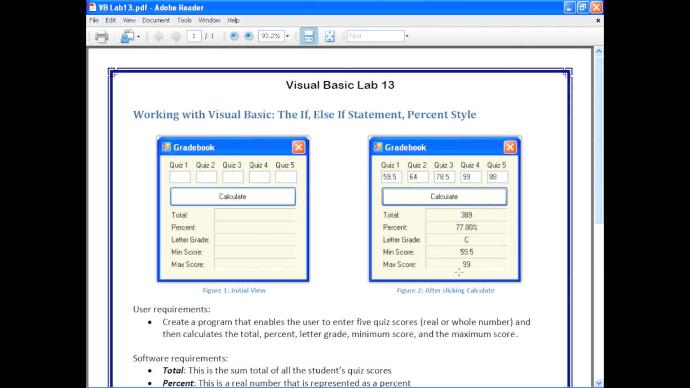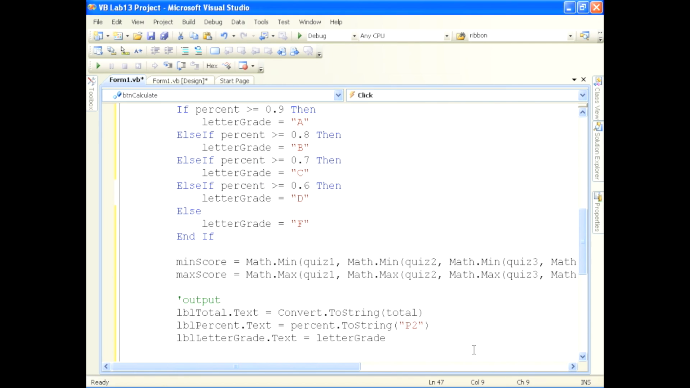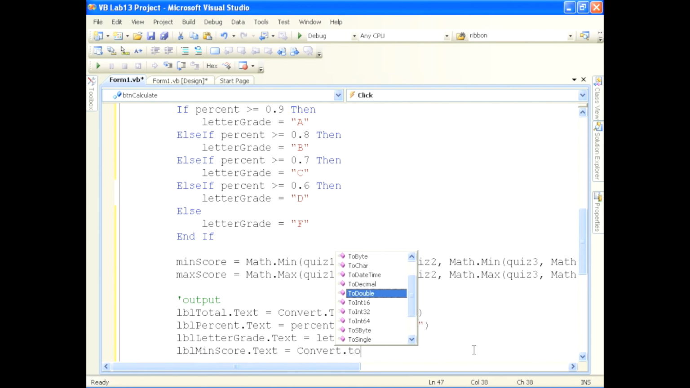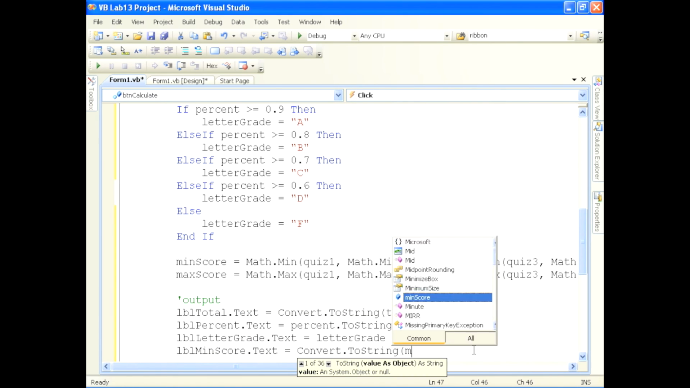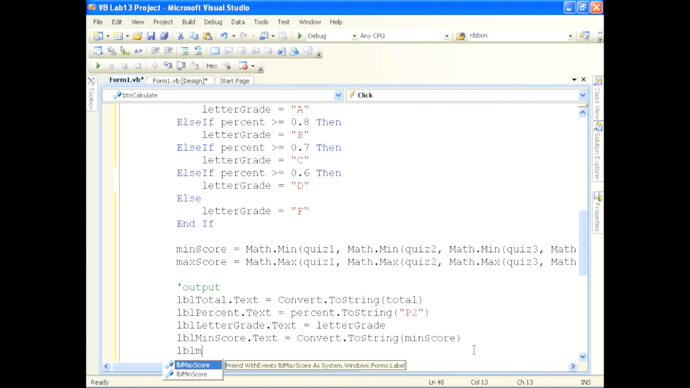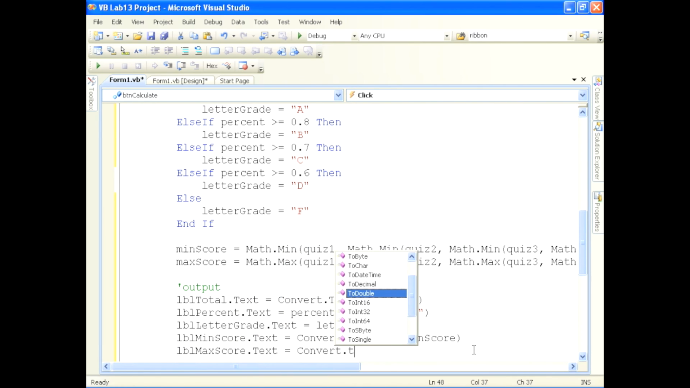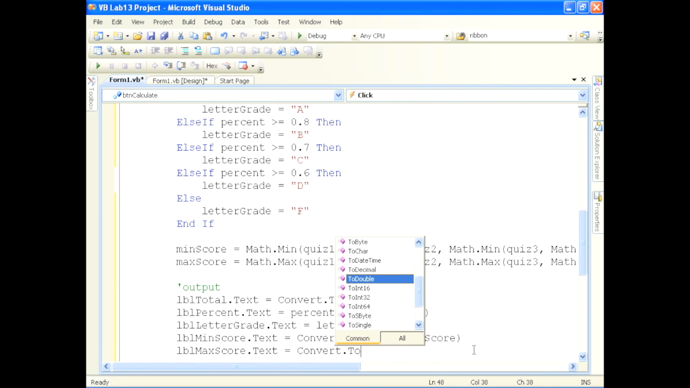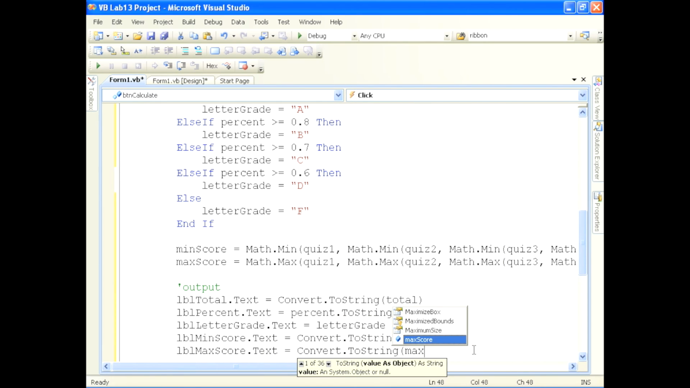Next, min score and also max score. Okay, so LBL min score dot text property. Now this I do have to convert, dot to string. That'll be min score, and then LBL max score dot text. Again, we're going to do some conversion to string. Whoops, sorry, to string and max score.